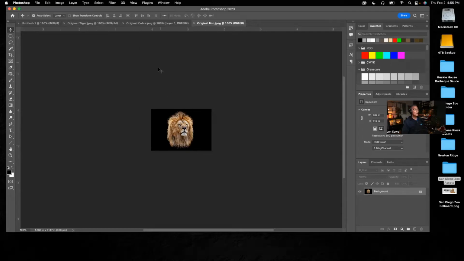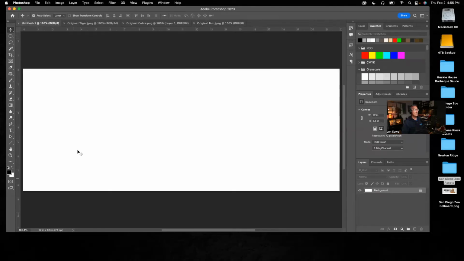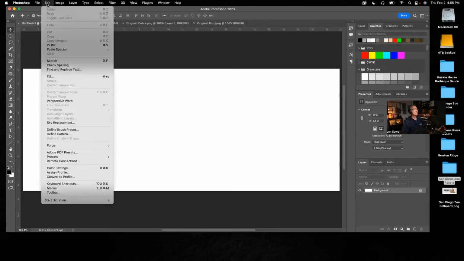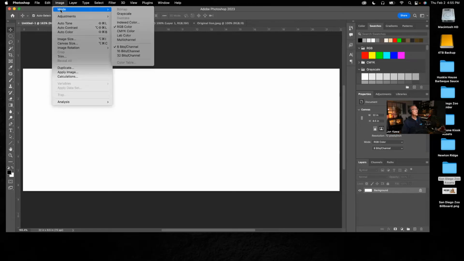One thing that we have to do, though, is make sure that our main canvas here is in the 8-bit color mode. That would be under Image, Mode, and you want to be 8 bits per channel, okay? Because that's what those photos are in. The lion, tiger, and snake are in 8 bits. If we were in 16 bits, the color mode would not match the photos, and then the photos wouldn't turn out that well. So let's make sure that you're in 8-bit channel.